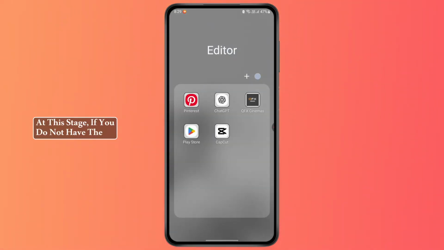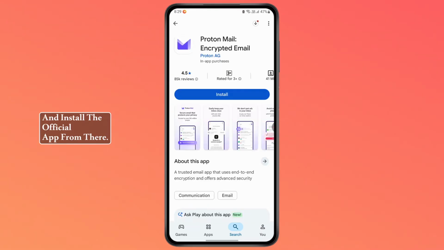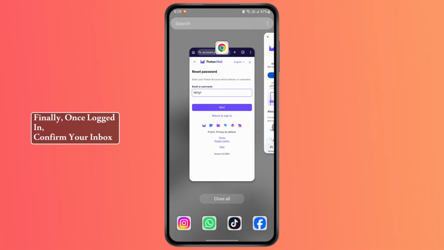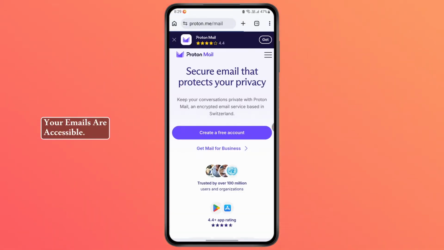At this stage, if you do not have the Proton Mail app installed, open the Play Store and search for Proton Mail and install the official app from there. After this, once installed, open the app and sign in using the steps above. Finally, once logged in, confirm your inbox is loading correctly and your emails are accessible.